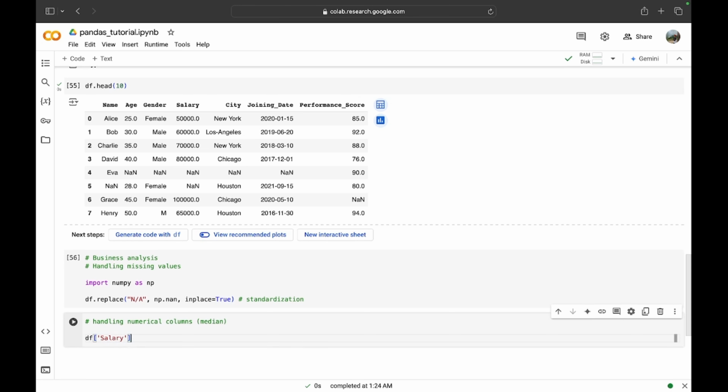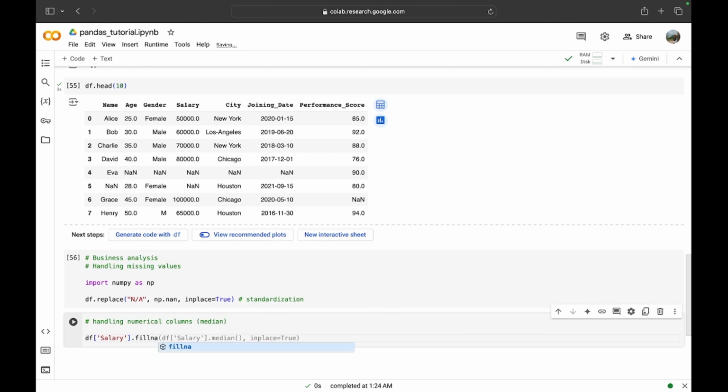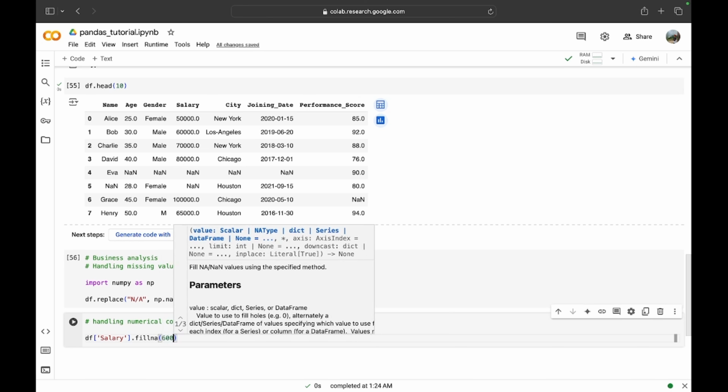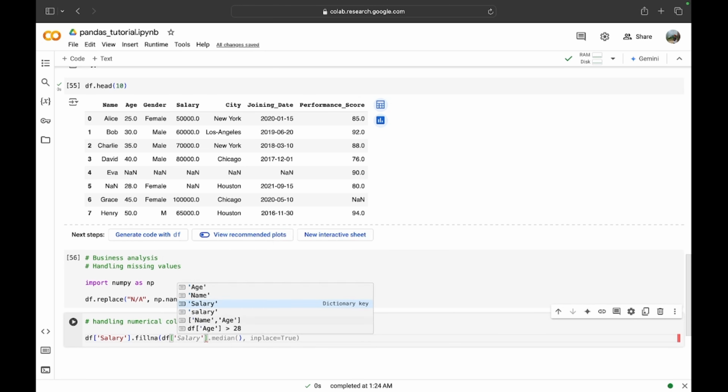So df salary dot fillna. What do you want to fill? Maybe 500, 600? It can be 600, 700? No, because I don't have a specific value. I want the median of that salary column. First, you need to access the column. My column name is salary. I want the median of it, so I want to fill it with that.